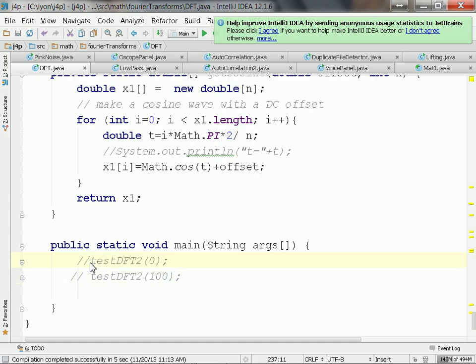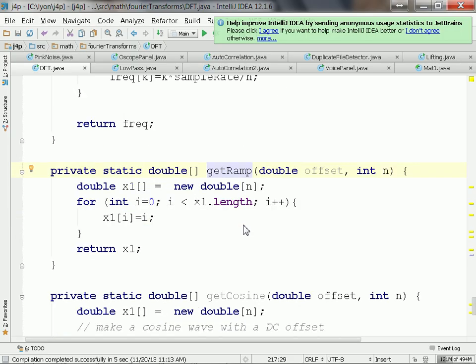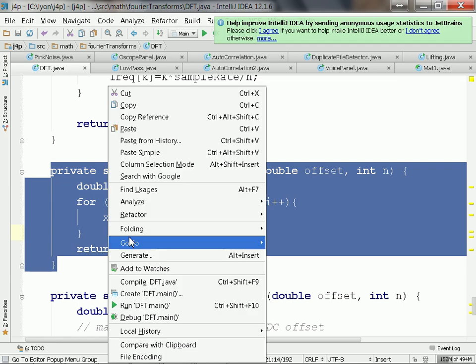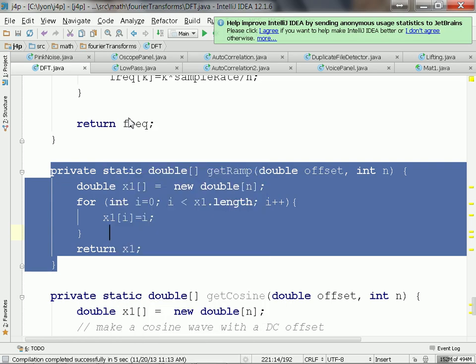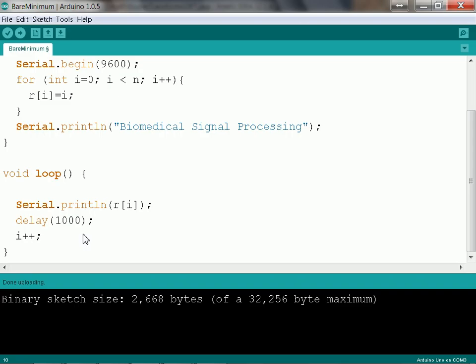So let's go back to our simple DFT example. This is the one where we're going to try and make a ramp. For making a ramp, do you think I could just cut and paste something like this? Probably not, right? This is not one of those things that's just going to work without change in my Arduino, right? But I'll try it. I mean, this is just bad practice all around.